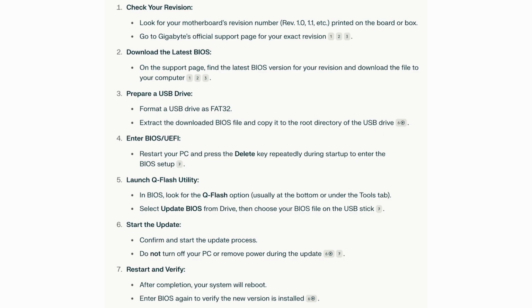Restart your PC and then press the Delete key repeatedly during startup to enter the BIOS setup. Then launch the QFlash utility. In the BIOS, look for the QFlash option, usually at the bottom or underneath the Tools tab.